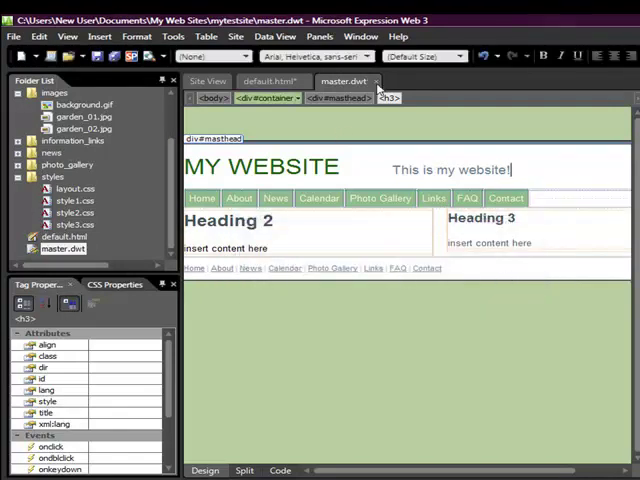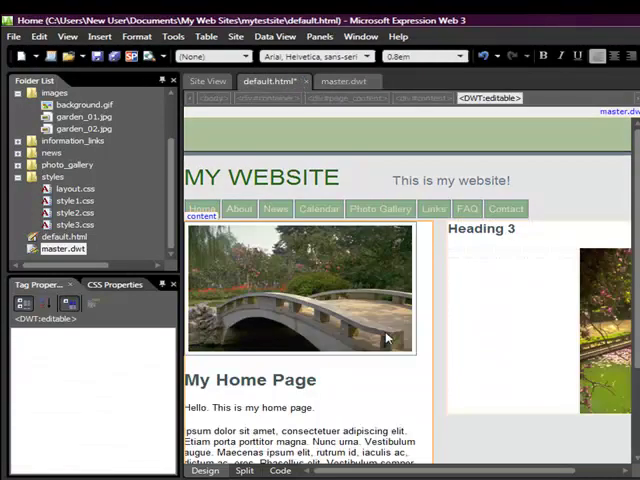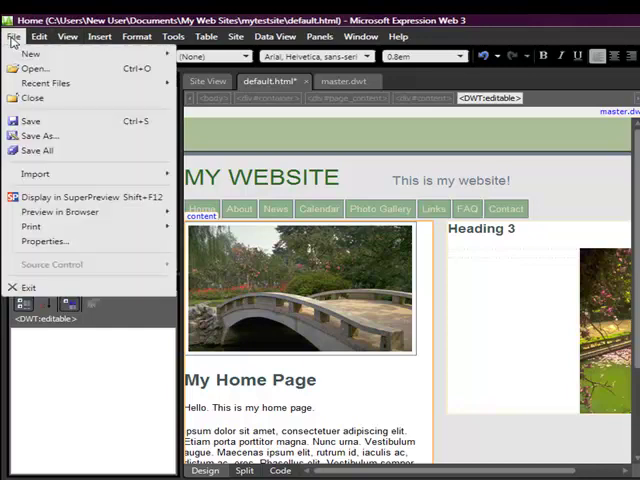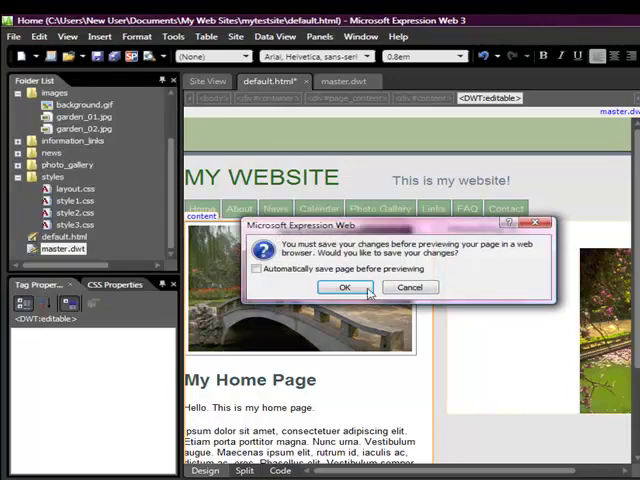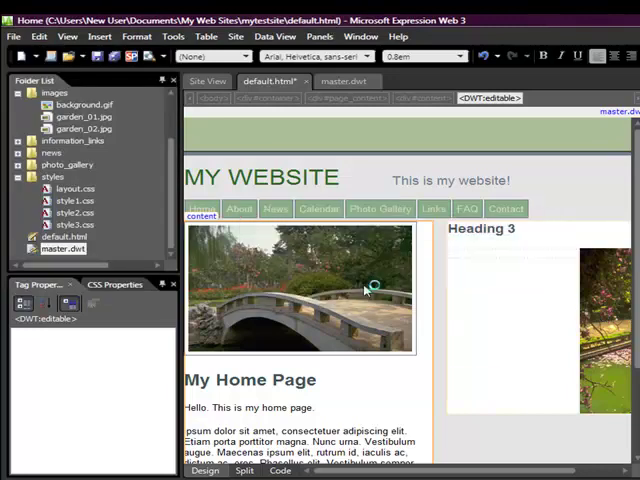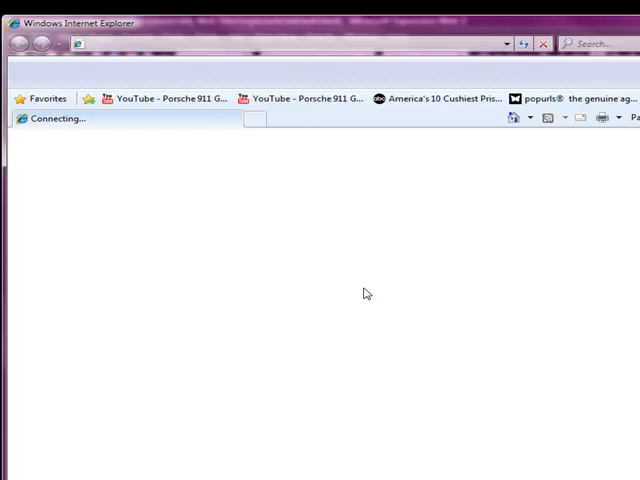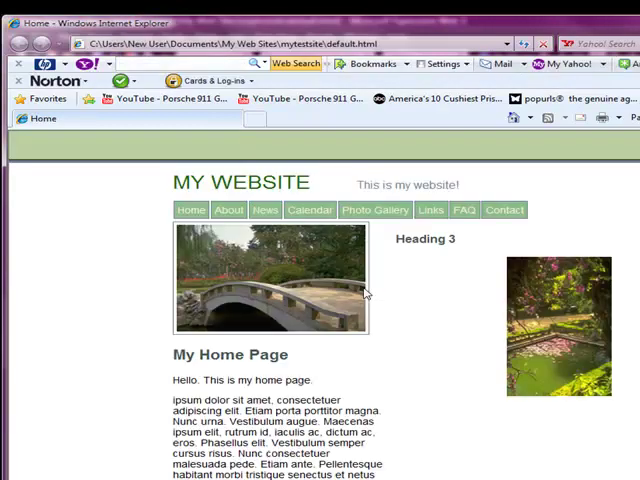So let's go back here to the default home page. And you can't see me do this, but I'm pressing F12. But I can also go over here and let's say I want to preview in browser. Just let's take a look. It says change. It'll automatically save my changes for me. So now what it's doing is giving me a preview of what the website looks like.